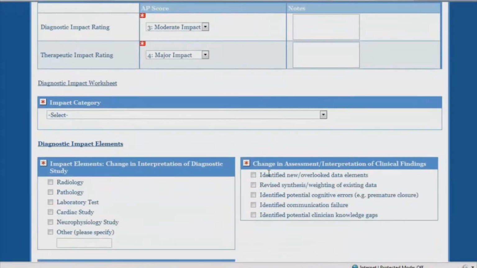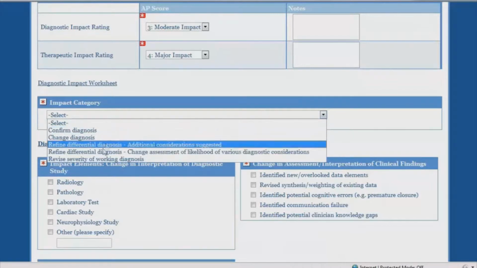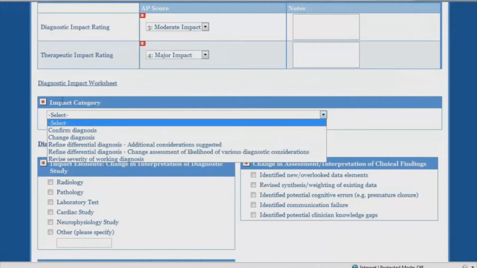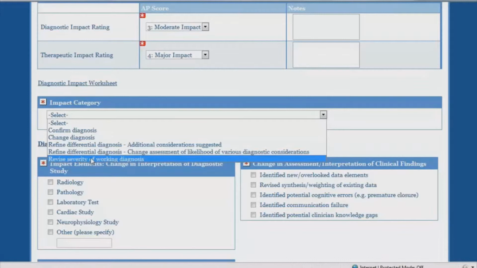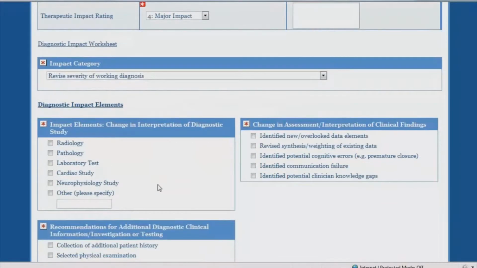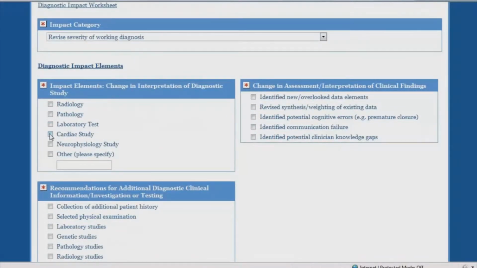Now, it's important to understand the different elements of the impact that we've realized on diagnosis and treatment. So here, you'll choose one of the following, and anything with a star is a required field. Confirm, change, refine the differential diagnosis, revise the severity of working diagnosis. So the person does have aortic stenosis, but it's not as severe as anticipated. There was important change in interpretation of the echocardiogram, perhaps looking at some of the cardiac enzymes, people reevaluated the significance.